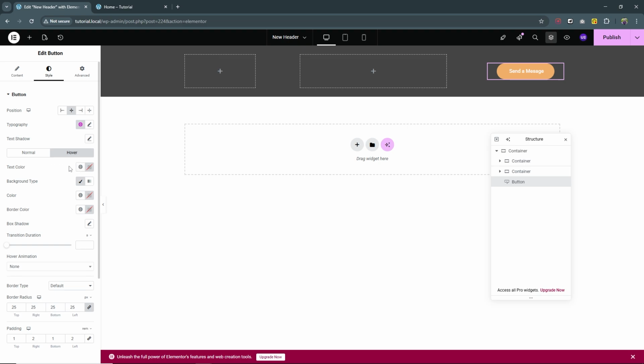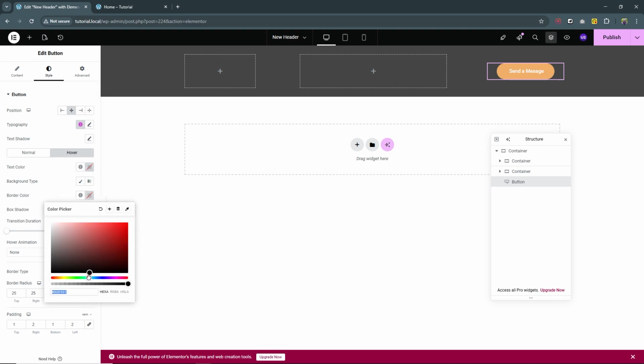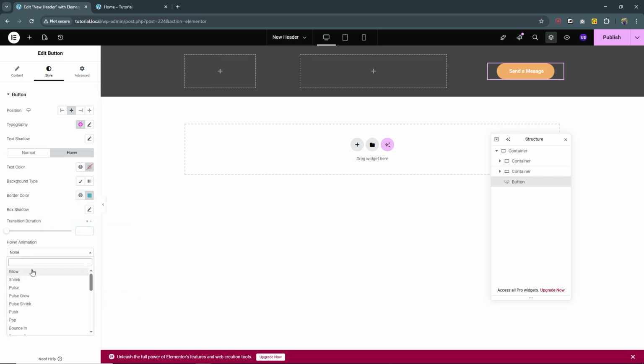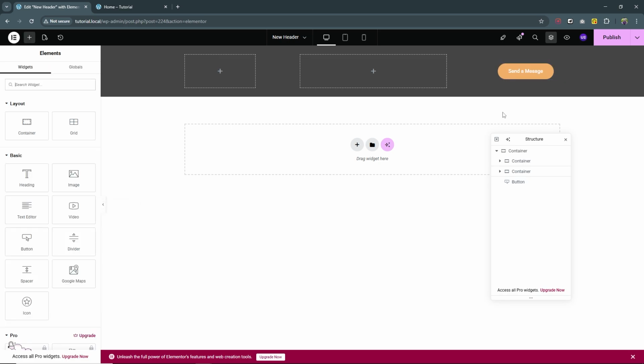So on hover we want the background color to change to just about anything else, and then I'm going to give it a hover animation of grow and a transition duration of 0.5 seconds. Okay, so let's just set this to blue. So now when I hover over the button, you can see it changing.